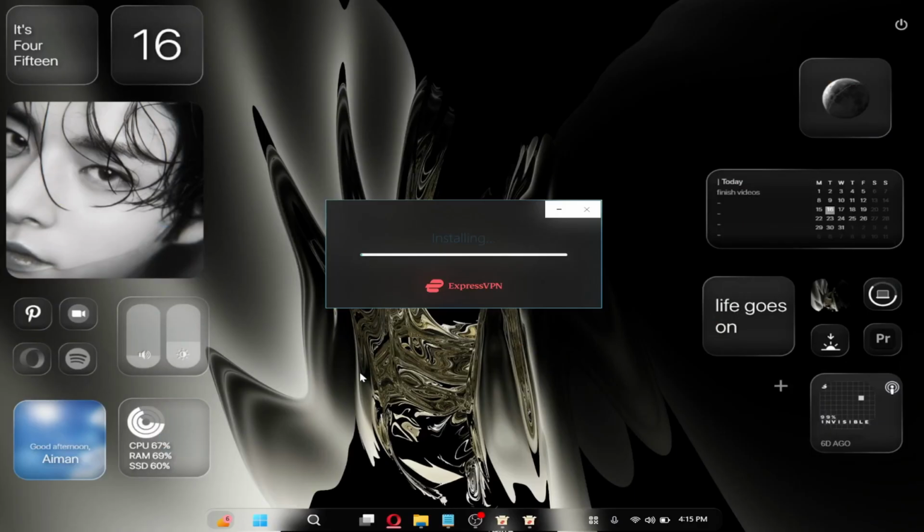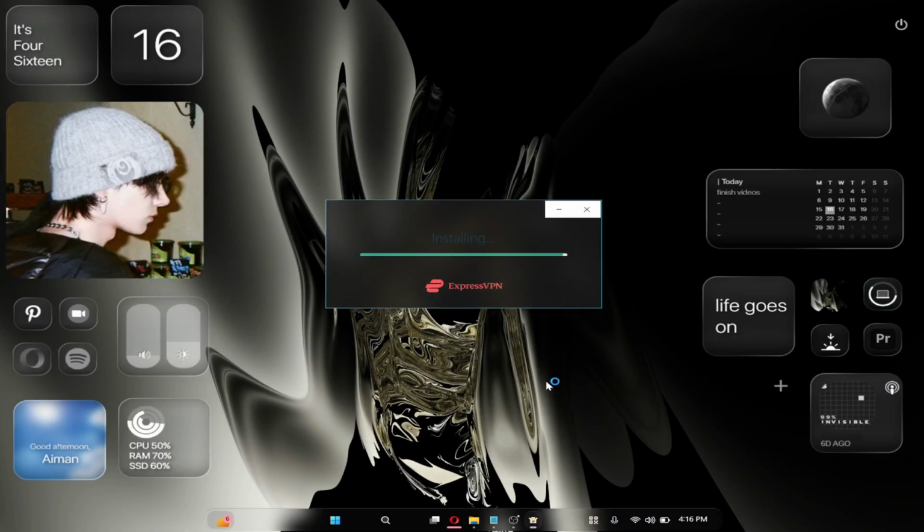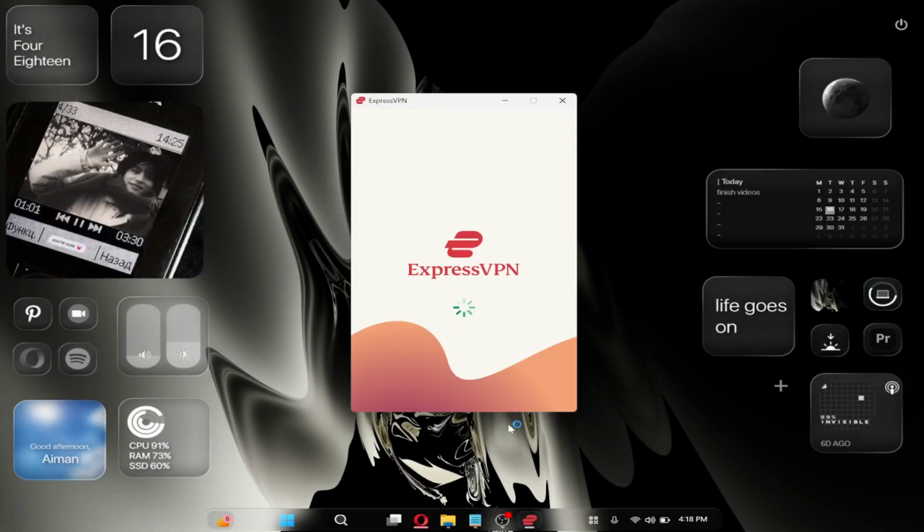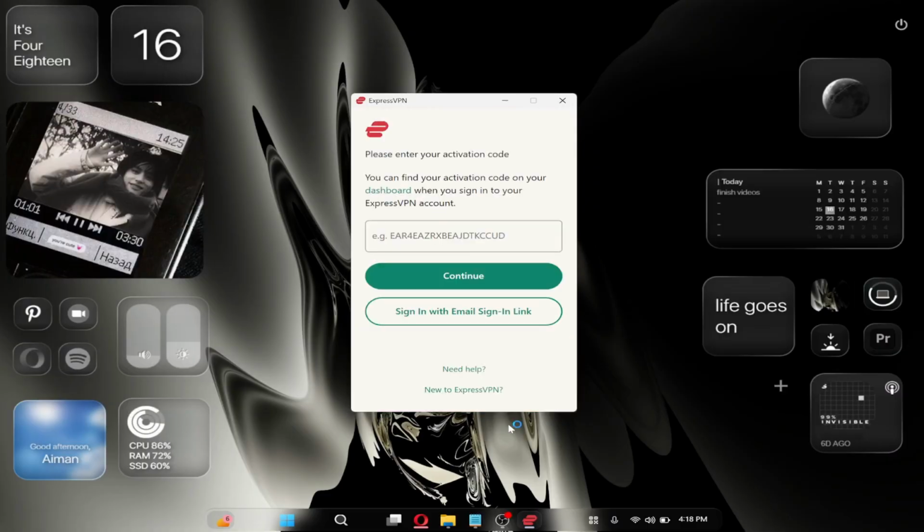A setup window will appear. Click Install to begin the installation process. Windows may ask if you want to allow this app to make changes to your device. Click Yes. ExpressVPN will now install on your computer. This usually takes less than a minute. When the installation is complete, the ExpressVPN app will open automatically.